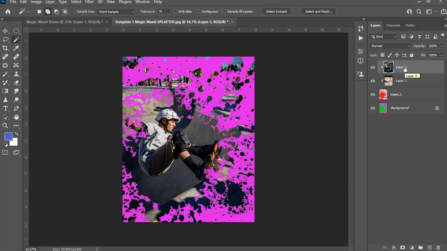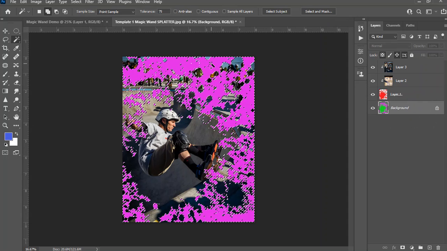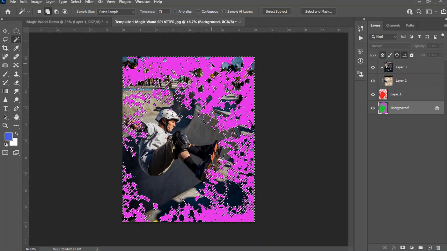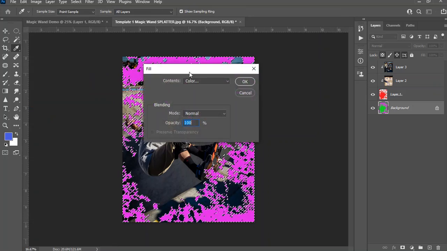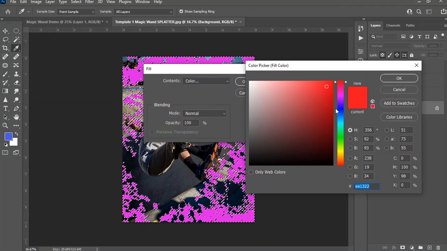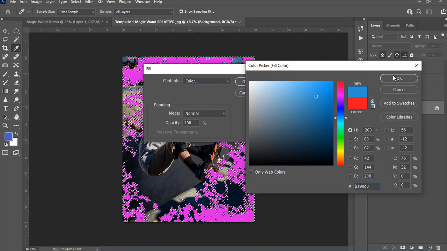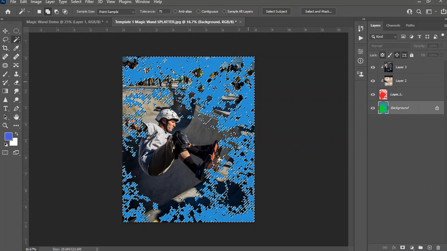So I need to hit Control D to deselect. And make sure that I'm on the background layer. So I'm going to click on the background layer because that's where the purple is. I'm going to click this and it's selecting my purple portions. All right, now I could just say edit fill and choose color, right? We know how to do that, but let's say I've done that and then, oh, I don't really like this blue. I want to change it to something else.